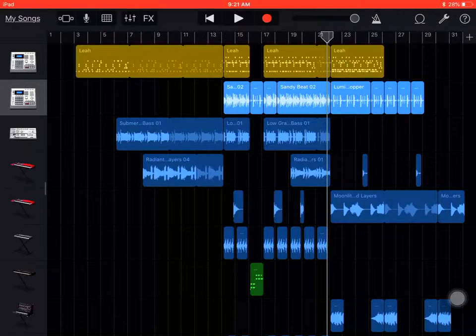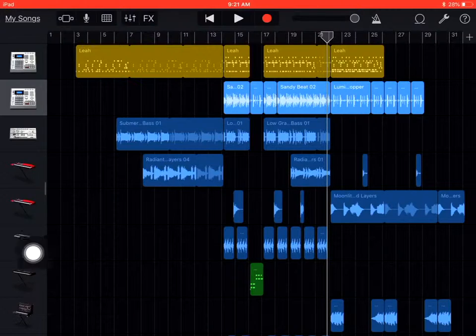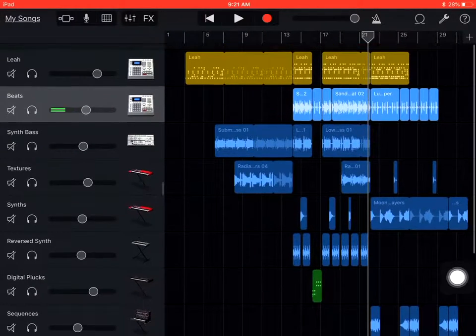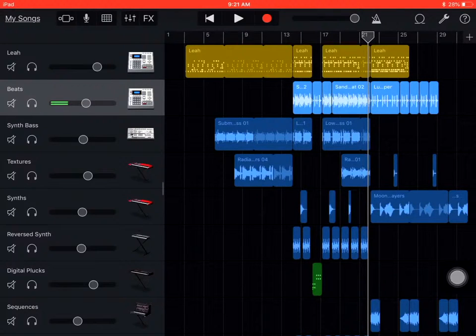Now if you go to the left side where I have all your instruments listed out, and you just swipe out from the left to the right, you can now see the volumes for each of your different tracks. This is one way that you can start adjusting, mixing and mastering.